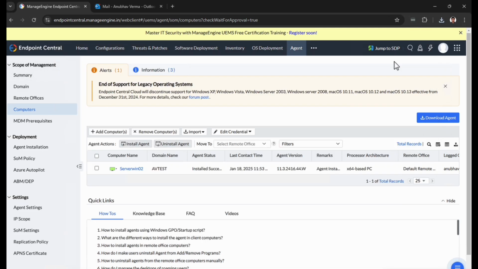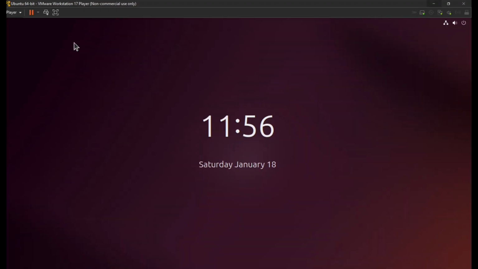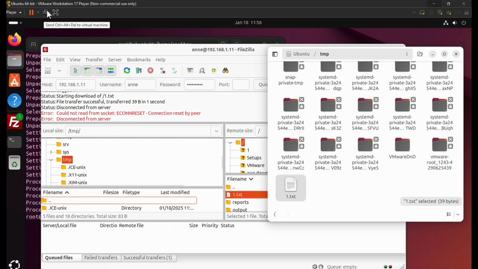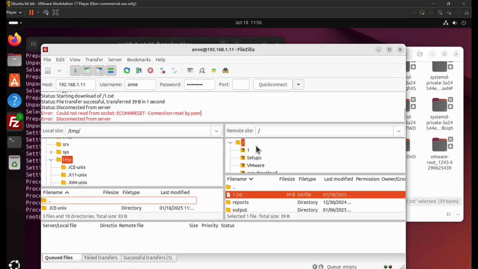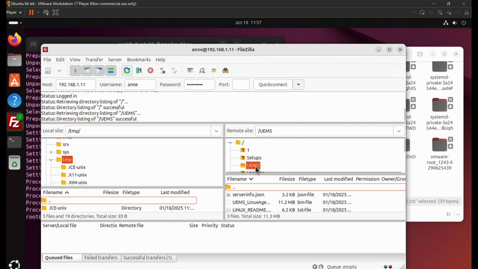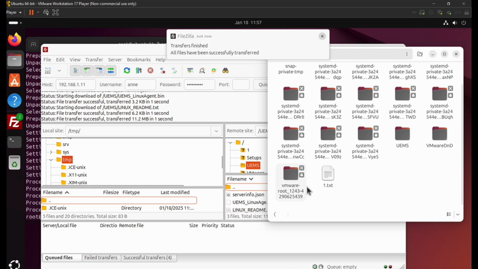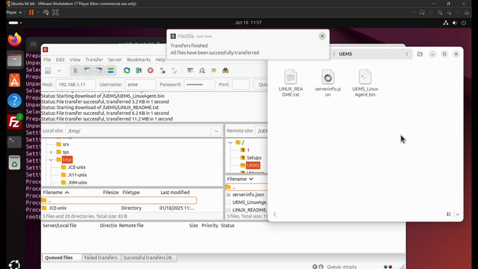Okay, and then let me go to that machine which is running with Ubuntu. So here in Ubuntu I can log in, and this is also running on VMware workstation, you can see, and this is my FTP which is running. Okay, so let me refresh my connection, and this is the file which I wanted to copy, so I will copy into the temp. So if you go, you will find this file in temp.